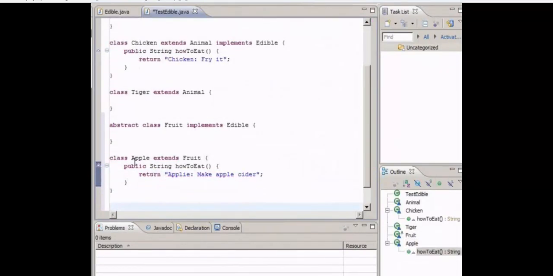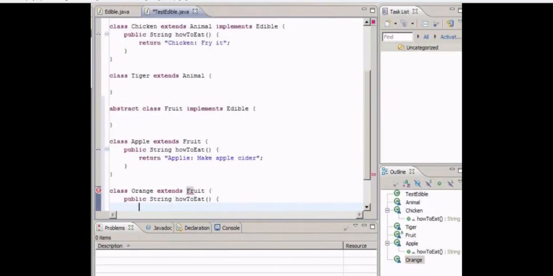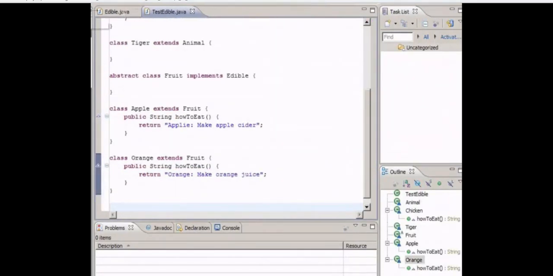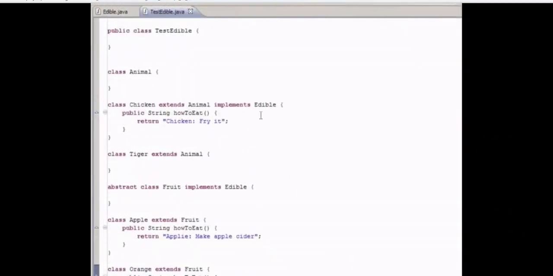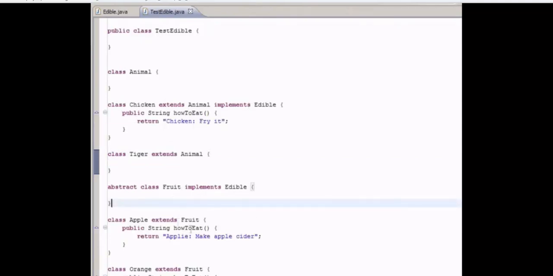Okay, and finally we'll have one more. Class orange extends fruit, public string howToEat, and we're going to make orange juice. So return orange, make orange juice. Okay, and that's enough. Now we've got our class hierarchy of different animals, one of which is edible and tiger is not, and two different fruits that both implement the edible interface.